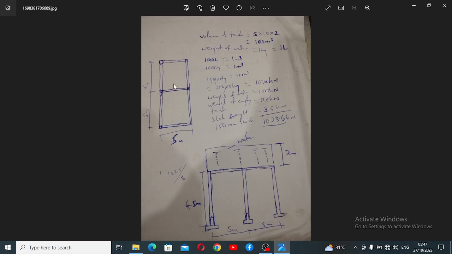It's a concrete tank stand. The water tank is of a height of 2 meter, and the length of the water tank is 10 meter. So if you do the mathematics, we find how many cubic meter of water this tank can contain, which is about 100 cubic meter of water.